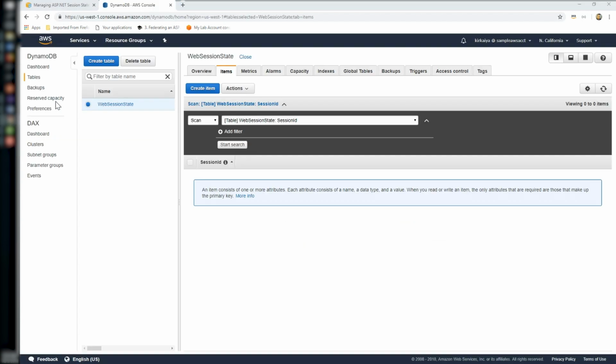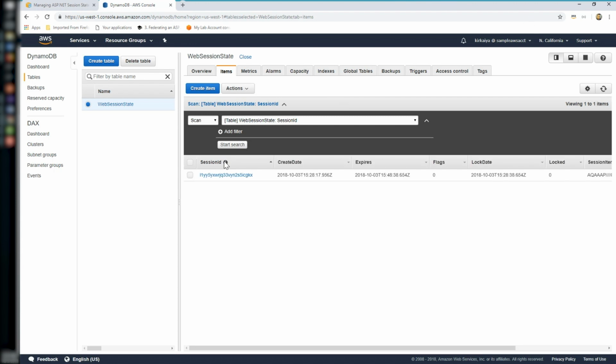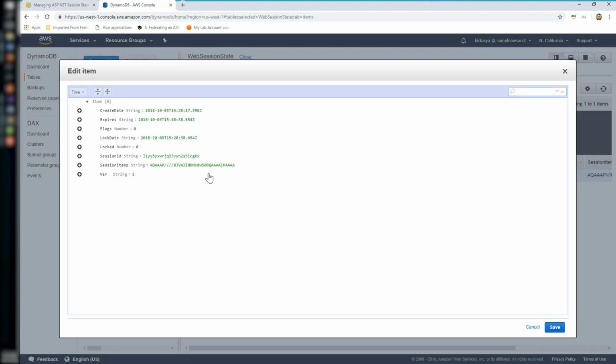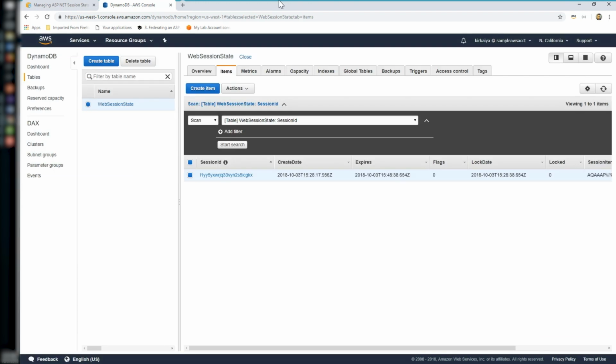So now let's switch back to our DynamoDB table in the management console and click refresh. And there you can see that there's a new session state record stored there. You can see the create date, the expires. You can actually see the session items, the session state information, but it's not in a human readable format. So that's really all there is to setting up session state in Amazon DynamoDB for an ASP.NET Framework app.